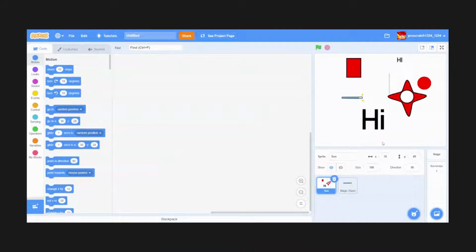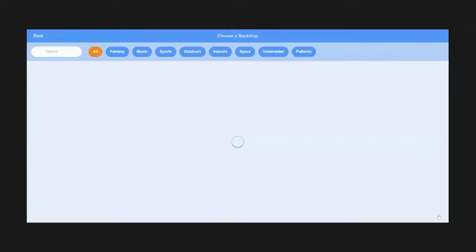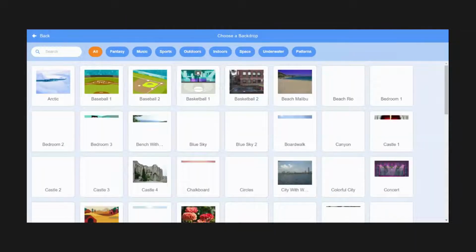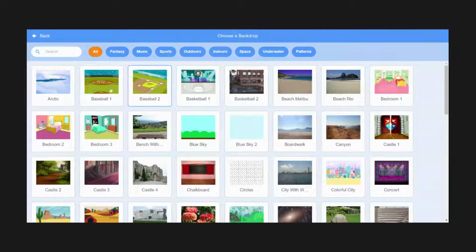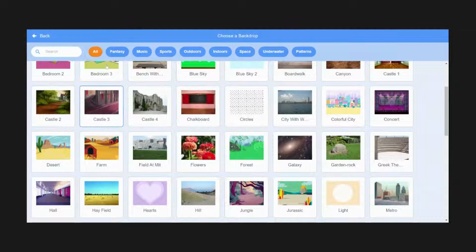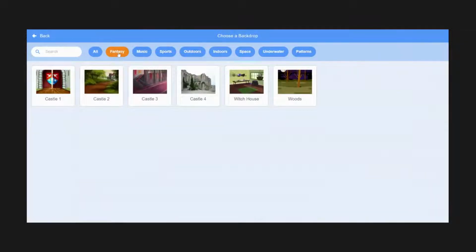To start off, we are going to go through the backdrop library. You do that by simply hovering over the backdrop button and clicking choose a backdrop. It opens this library that contains many backdrops which you can freely choose from. If you want a specific search, you can go for fantasy and it gives you fantasy backdrops like the woods, witch house, four different castles.